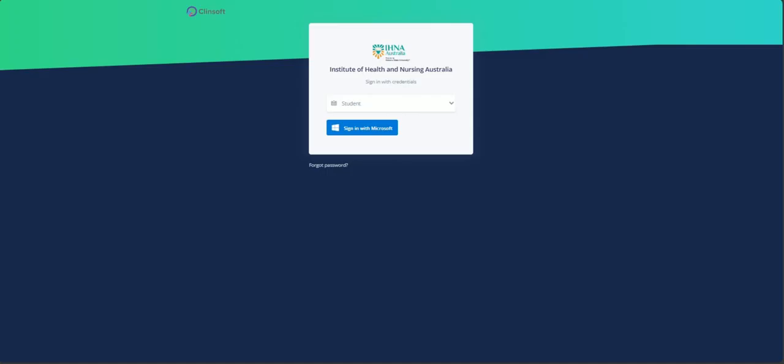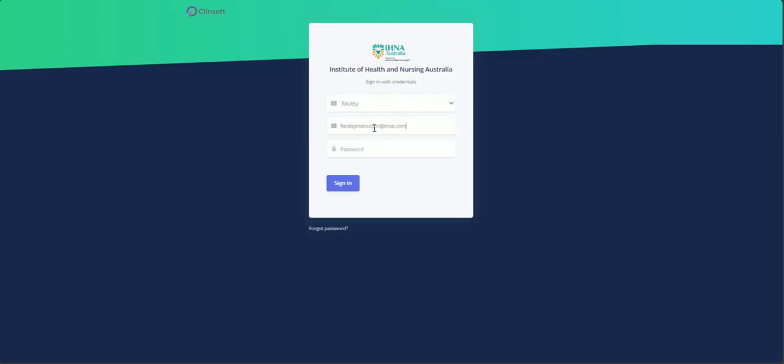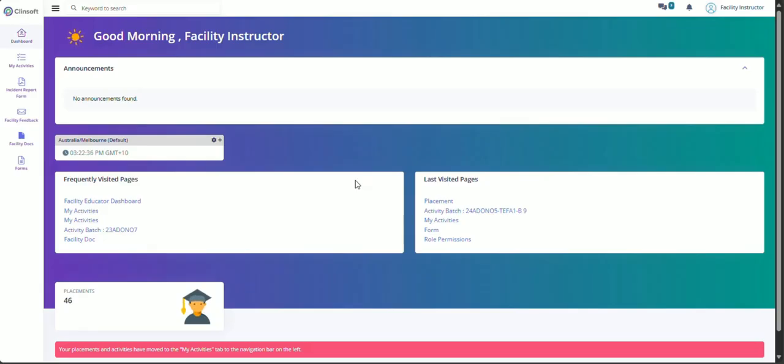In the User Selection dropdown, choose Facility. Enter your organizational email and the password provided by the Clinsoft team. Click on Sign In, and you'll be taken to your Clinsoft dashboard. In the top right corner of the dashboard, you'll see your name. Click on it and select My Profile to open your profile page.